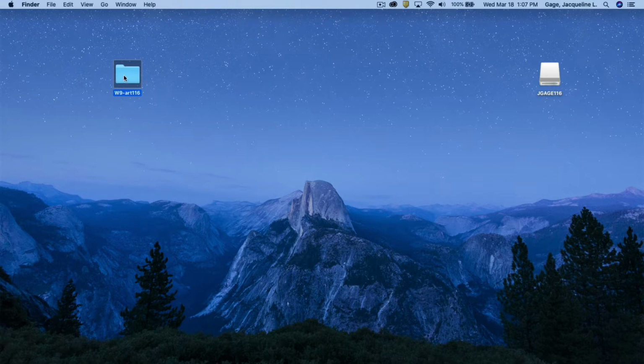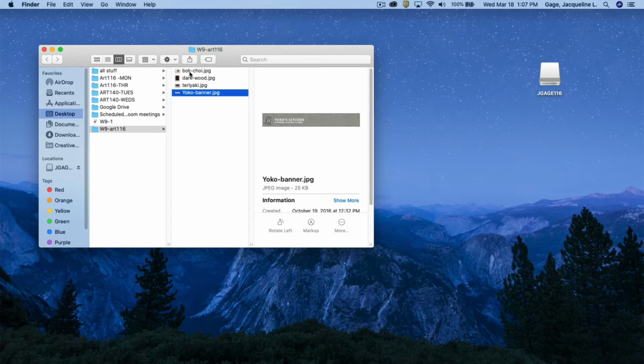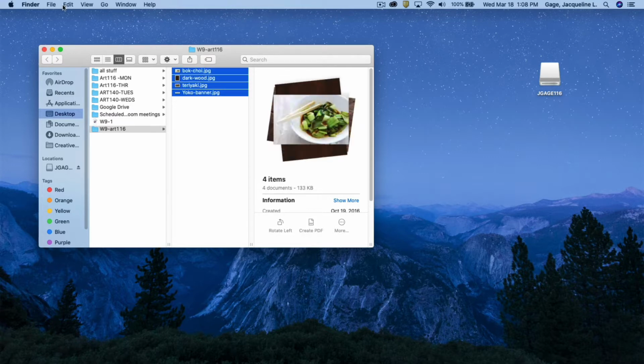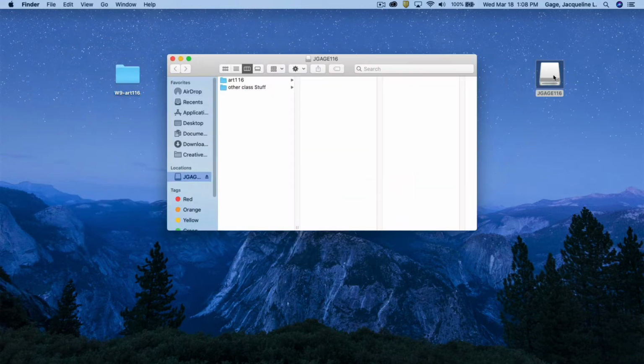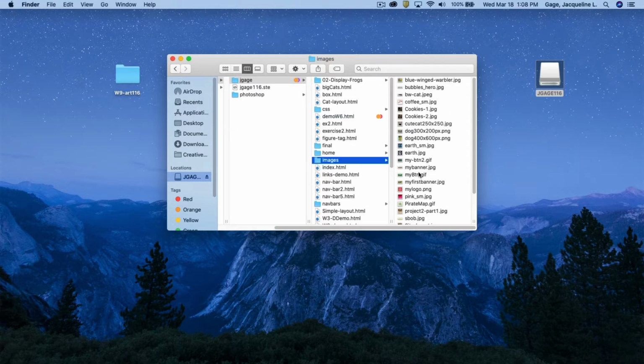Okay, in the folder that I had you download, I've got 4 images. Please copy those images and put them in your image folder. I'm going to go ahead and select them, and I'm going to go edit, copy. I'm going to open up my USB, Art116, my name folder, my image folder, and I'm going to paste those in.